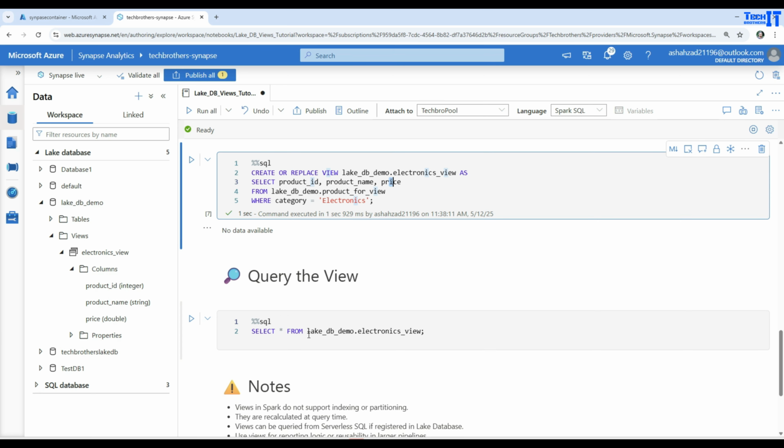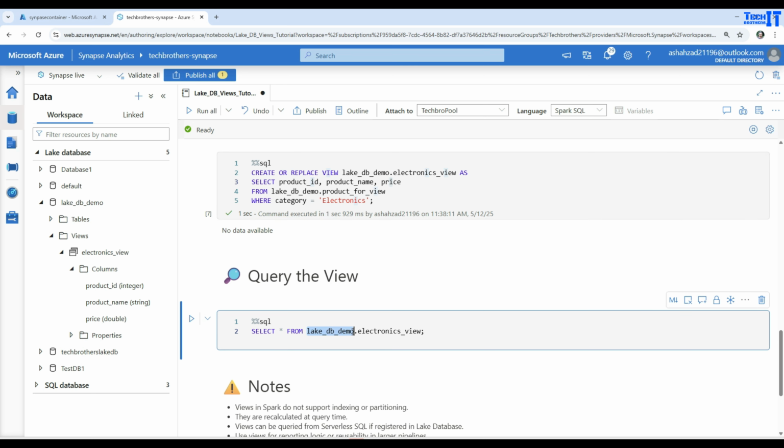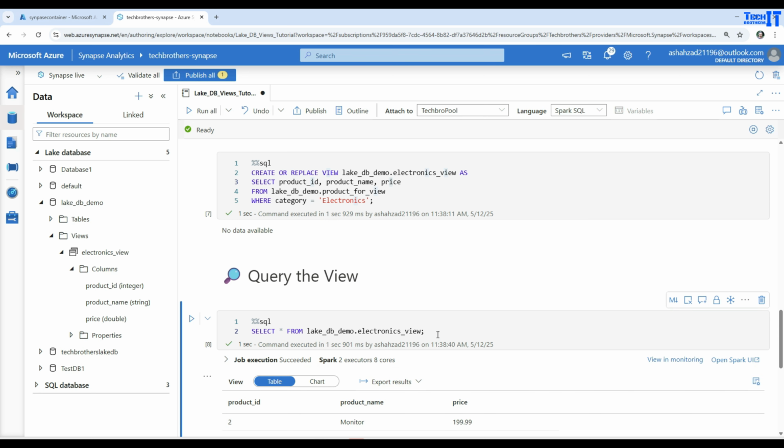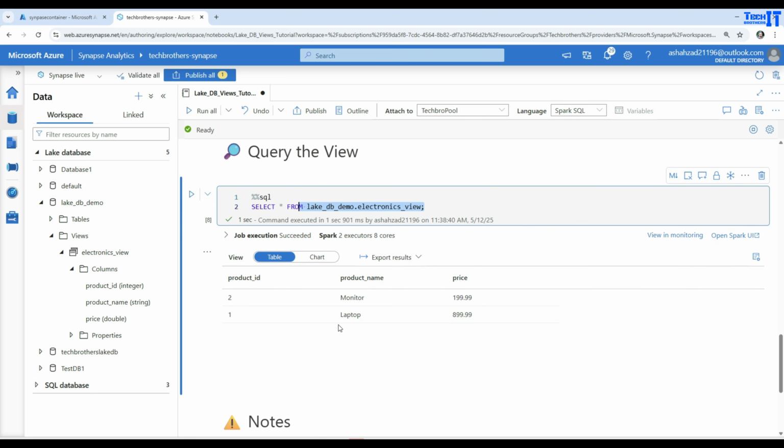Now we can simply say select star from the database name and then the view name. That's going to show us the results. So you will query pretty much exactly the same way you query your SQL table. There's no difference between a view and a table when you are querying by using select. You can see that now the data is coming from the view and it is only shown as the required column where the category was electronics.